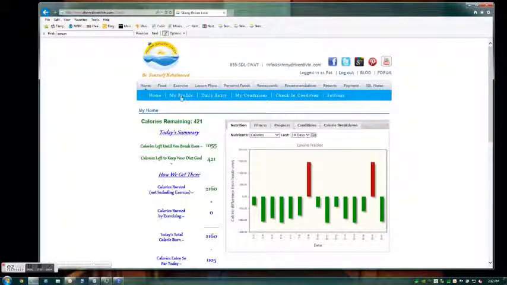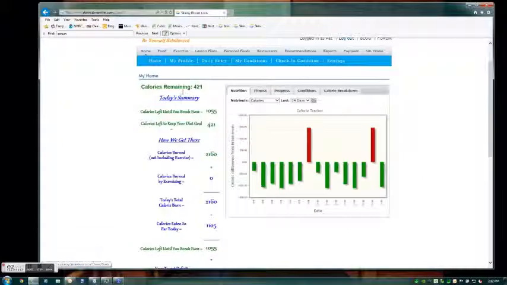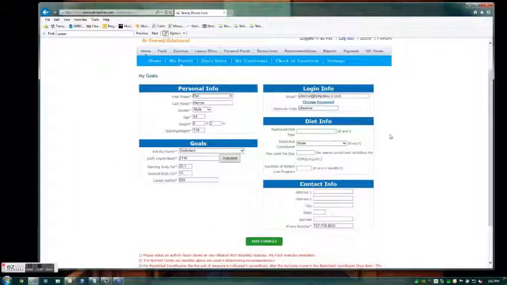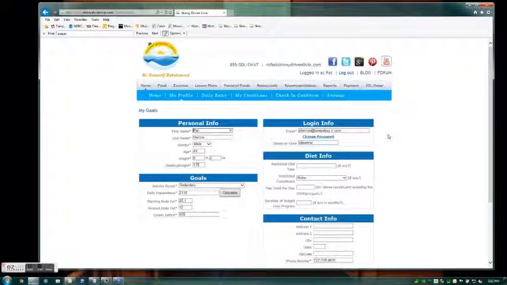So this is your home page. This has a summary of all the information that we have to date on you. My profile is all the information that you entered. You can change it at any time you see fit. Back to home.